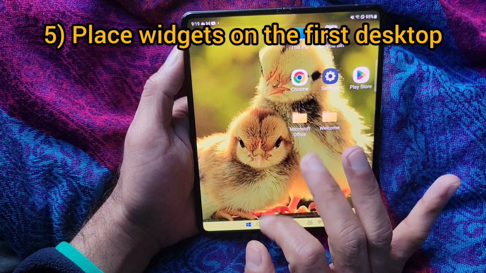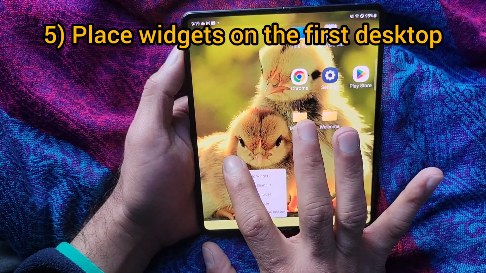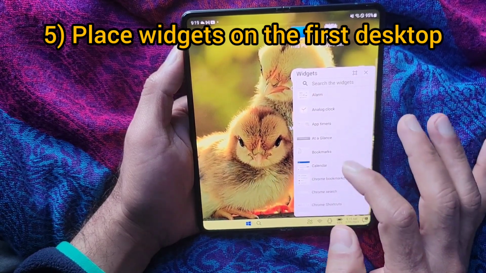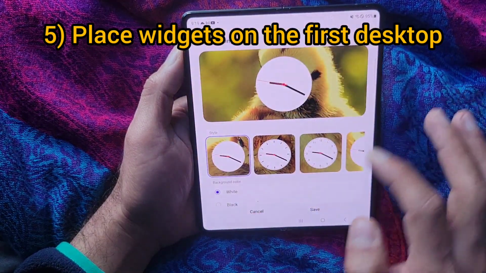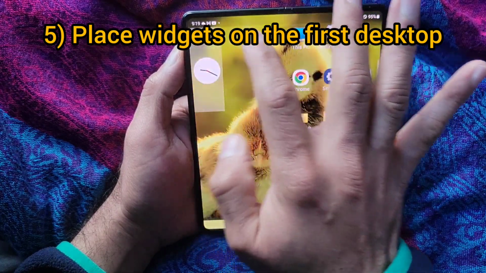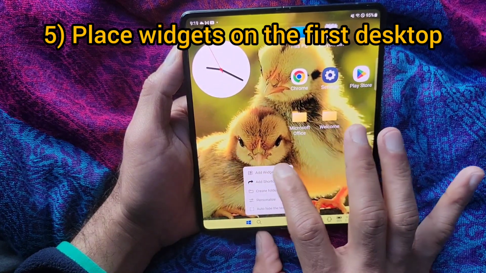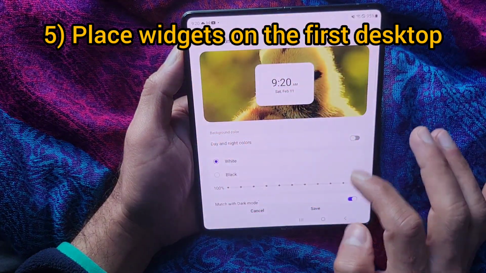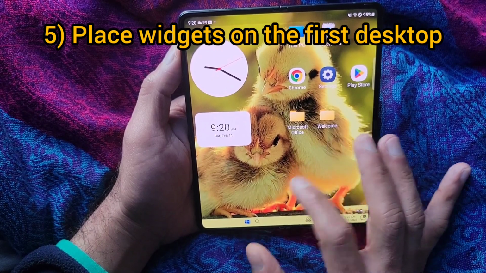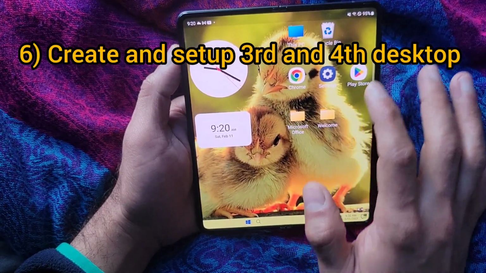What should we do for the left side of the screen? For this, I will add some widgets. In this case, let me add a clock widget here. I can make it big. Okay, let me add some more widgets. If you have any news widget, you can add that. Let's go to the next screen.